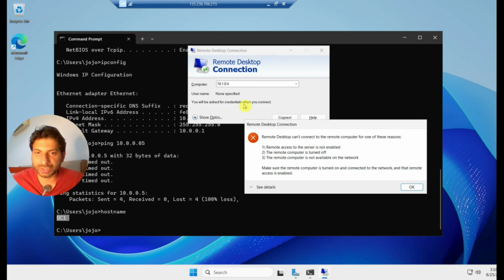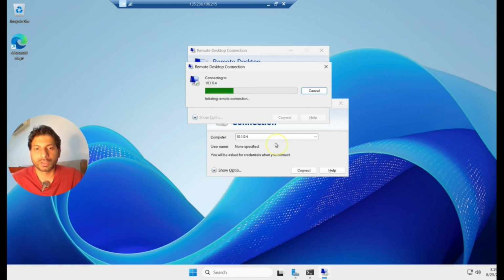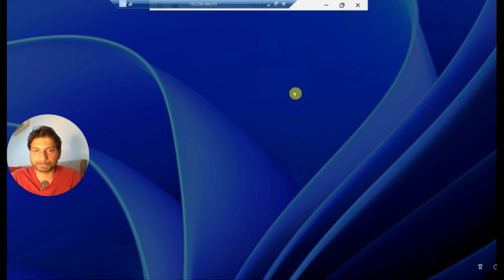Now if you go back to the server and try to access 10.1.0.4, which is the VM located in Central India. So let us try to access it now, after creating the peering. Let me click on connect. Yeah, it is asking for the user ID and password, and I'm giving the password here. Yes, we are able to connect to the machine which is located in India.